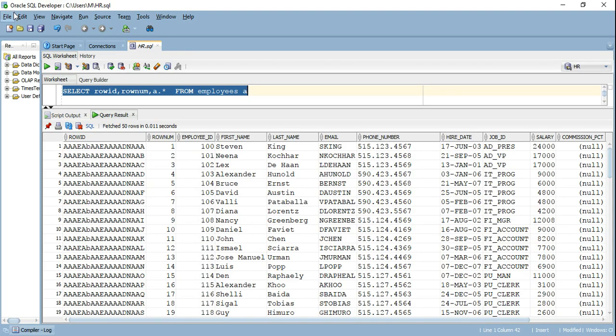So I have run this query on my employee table. If you see, my ROWID is a hexadecimal number, each one of which is a unique value, while my ROWNUM is an integer. When I ran this query, what happened? Oracle returned the rows in a certain manner, in a certain order, and the first row that was returned was employee ID 100, which was assigned the row number 1. The second row returned was 101, it was assigned the row number 2, and so on.